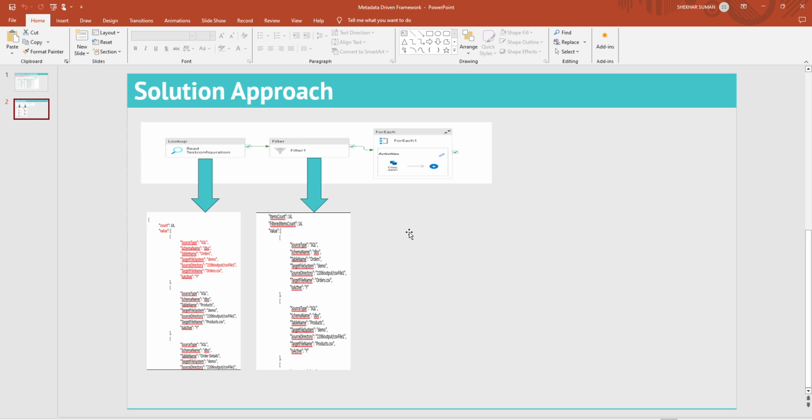So this is our solution approach, and this is the complete pipeline which we are going to see in the current demo, how we can achieve this. Basically we are going to use lookup activity, filter activity, and forEach activity. Let me give you a small overview of the lookup activity: it reads and returns the content of a configuration file or table. It also returns the result of executing a query or a stored procedure.